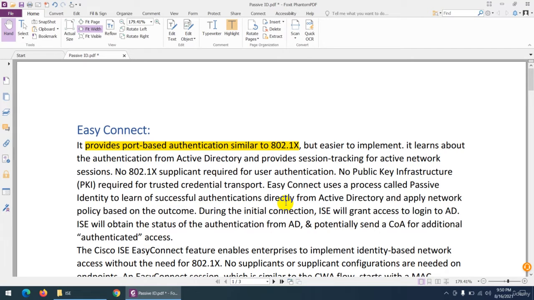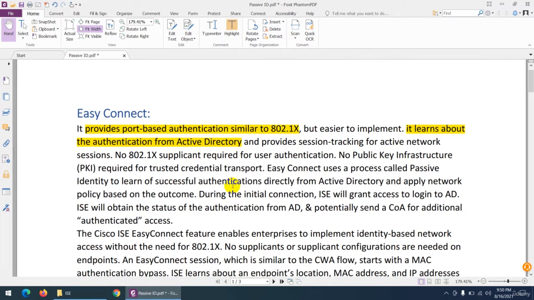So how does it work? Basically, it learns about the authentication from Active Directory. We already integrated Active Directory in a previous video today. We already integrated ISE with Active Directory. So from there, they will provide session tracking information.